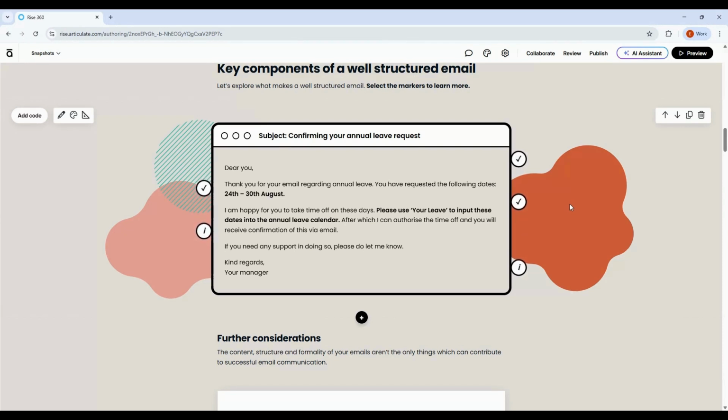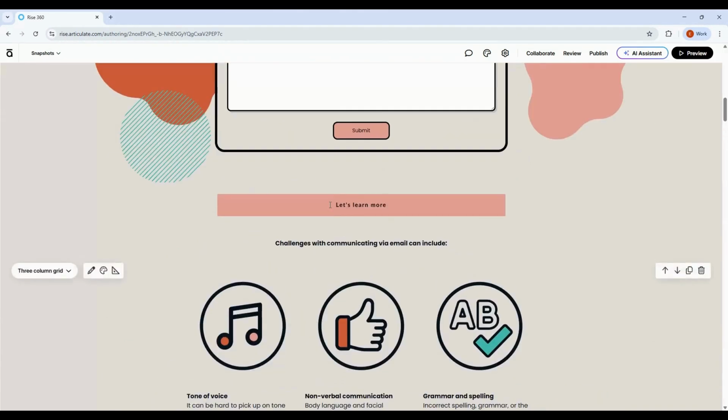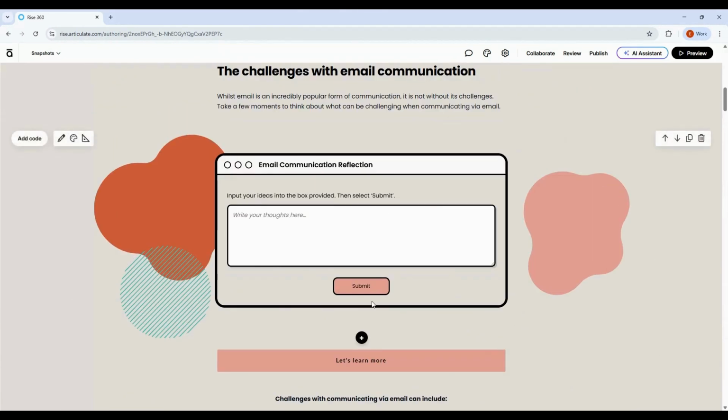So there are instances where you may have to go back in and change it, or ask it to change some of the formatting or the functionality. But for the most part, for very simple blocks like these reflective style activities, it resizes them really well if you put that prompt at the front.